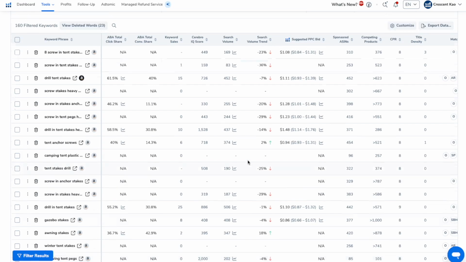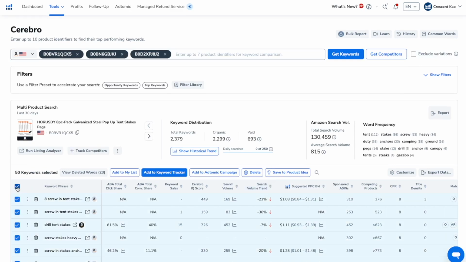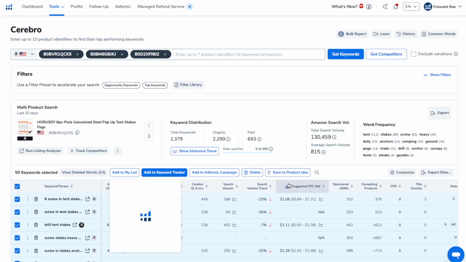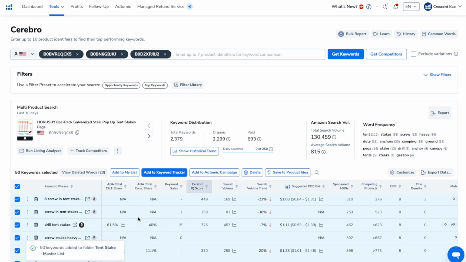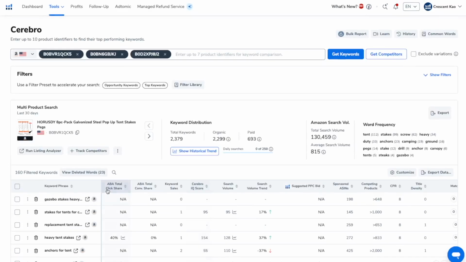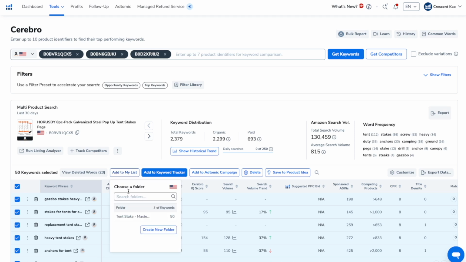Once you've gone through the list, checkmark all of the remaining keywords and save this list by clicking on the Add to My List button. Helium 10 calls them folders, so create a new folder and give it a name. Now, you want to be detailed and specific here so you can easily identify each list in the future. So in this case, I'm going to name this folder Tent Stake Master List, because this is going to be our master list of keywords. Now click Save. The new folder will show up here, and notice that it says 0. So click on it and add all the keywords to this list. Now, if you have more than one page of keywords, navigate to each page, checkmark the keywords, and add them to the list in the same way.